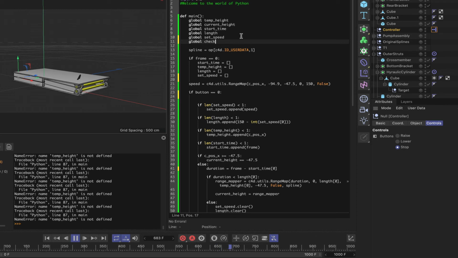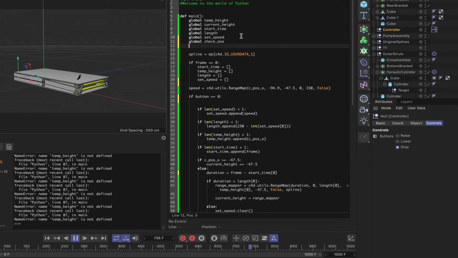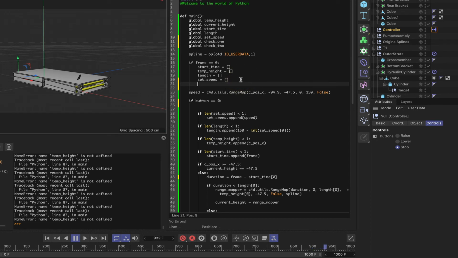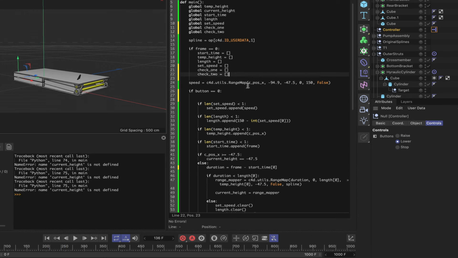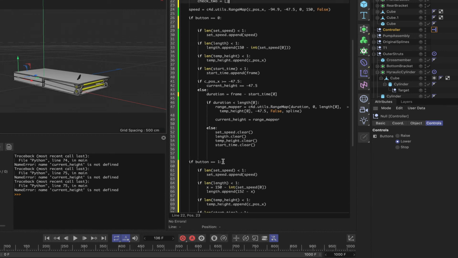So it'll be global check 1 and global check 2, and we can initialize these here. So check 1 is equal to an empty list, and similarly check 2. So they're now set up and ready to work with. So to finish things off then, we need to add some code. We need to add it within this if statement here, and we need to add it down here.